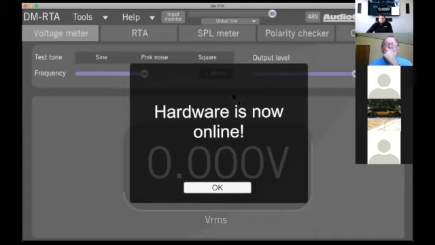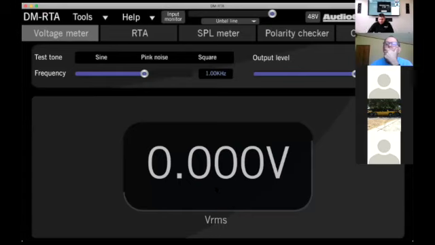So this is what it looks like when we first plug in. Sorry about that. So it'll pop up and say hardware is now online. This is what it looks like when we plug in the DMRTA. My DMRTA is already powered on. So that's what you're seeing.